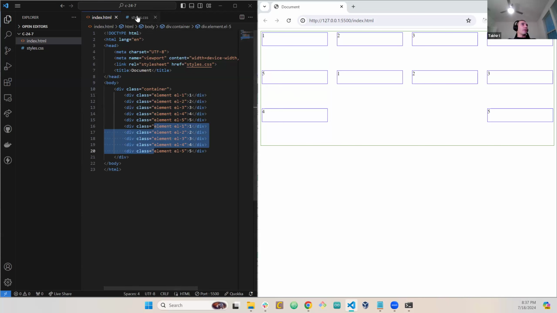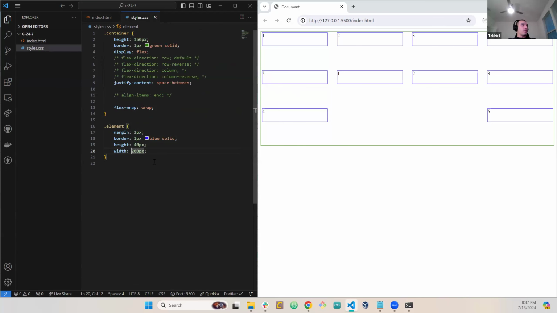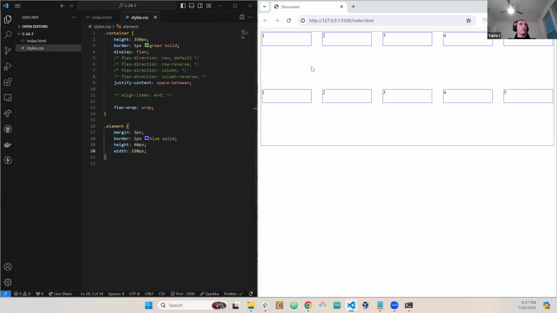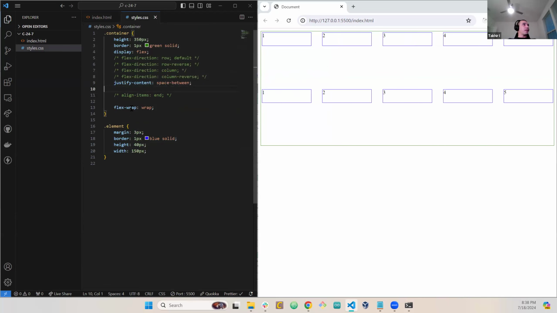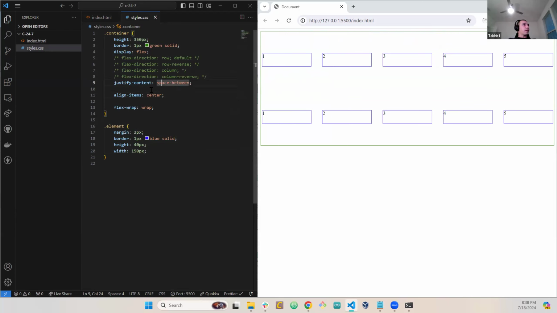And in this case, we still have a chance to justify content, align items, and do stuff like that. Let's say we want them to be all in the middle. Align items center, and justify content center. Yep. Right now, all of our items are in the center by vertical and horizontal axes.